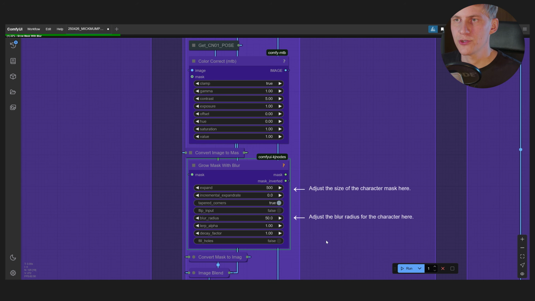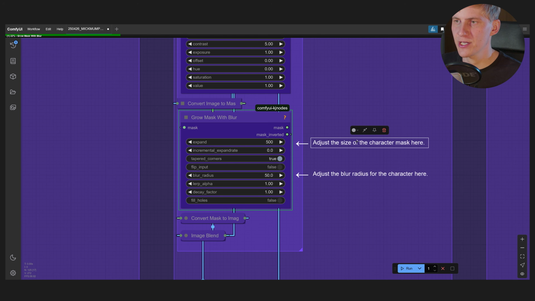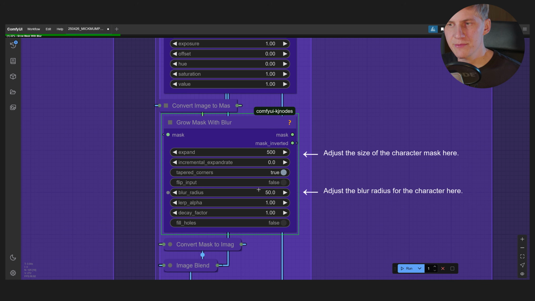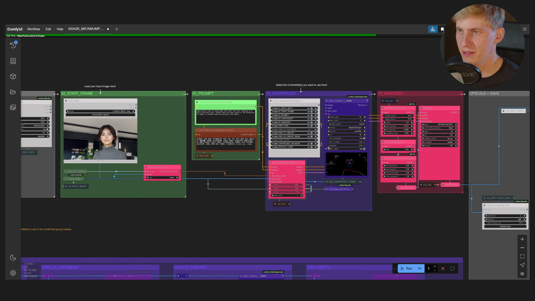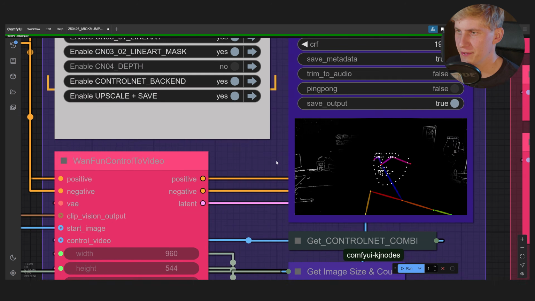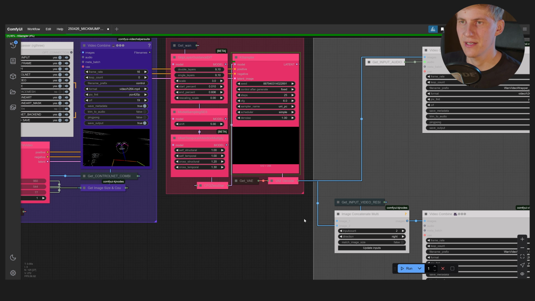But if you want to change some stuff, like for example, you can adjust the size of the character mask, and you can also blur the mask for your character here. Sometimes this can help if you get artifacts around your character. You just might need to increase the blur radius, and this should usually fix it. Once all the stuff is extracted, you can see a preview of your control net up here. So let's just lean back and let this generate.